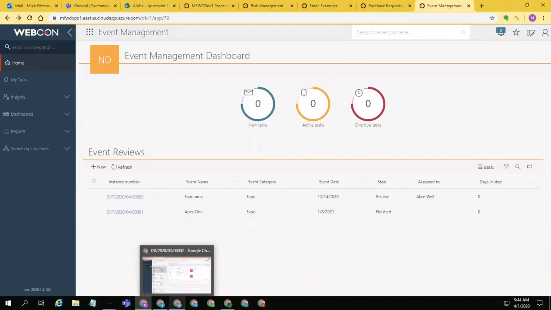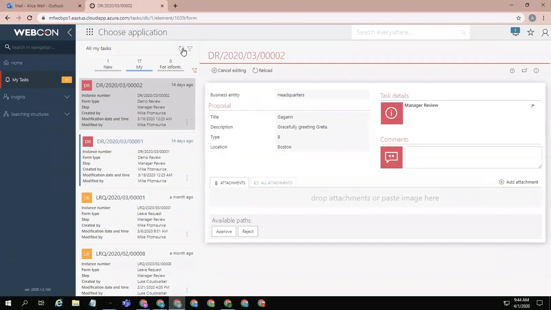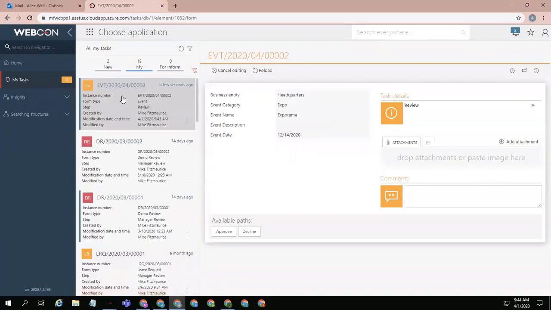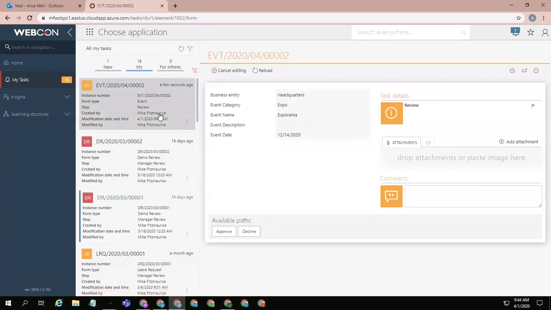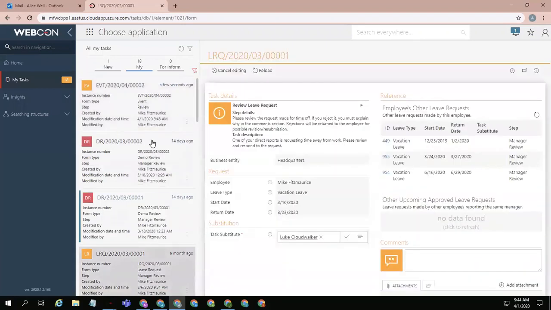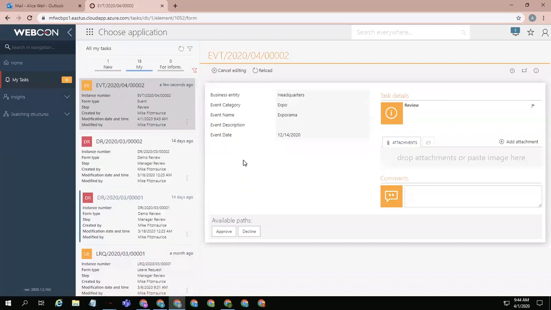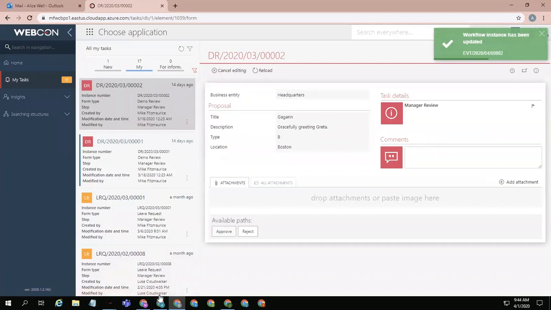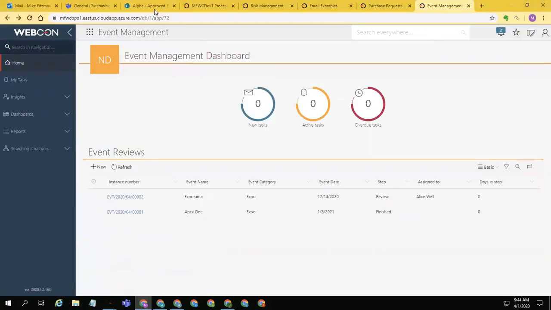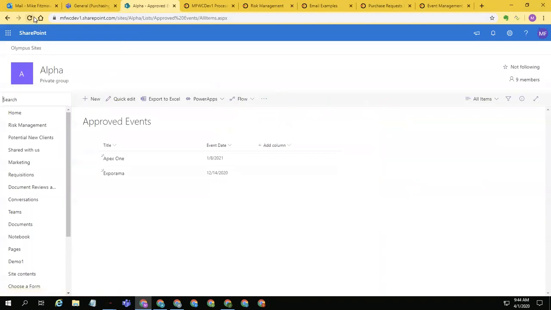That's all right. I happen to have Alice right here and all of her tasks across many different applications. This would be one for reviewing a demo. This would be one for a leave request. This one, however, is my review. Let's approve it. Okay, it worked. So now, if I come back over here and I refresh this, oh, I didn't even have to refresh it. It did it in the background. There, Expo Rama.